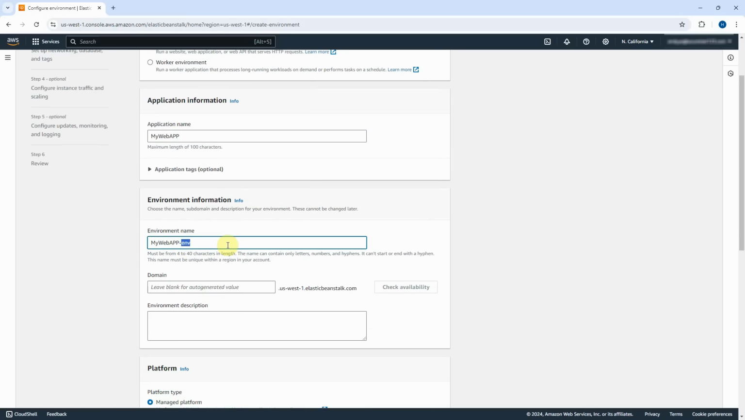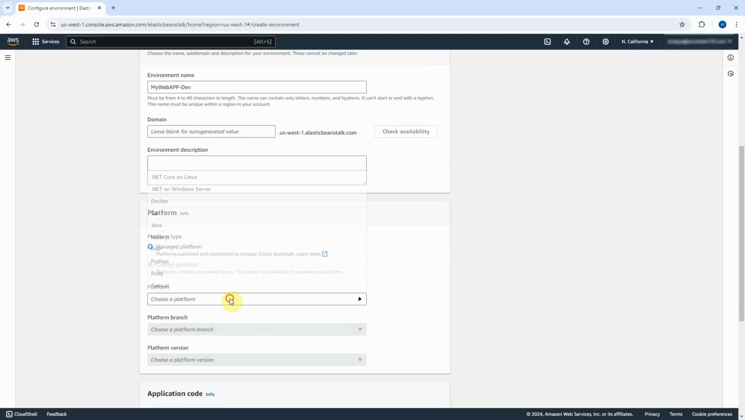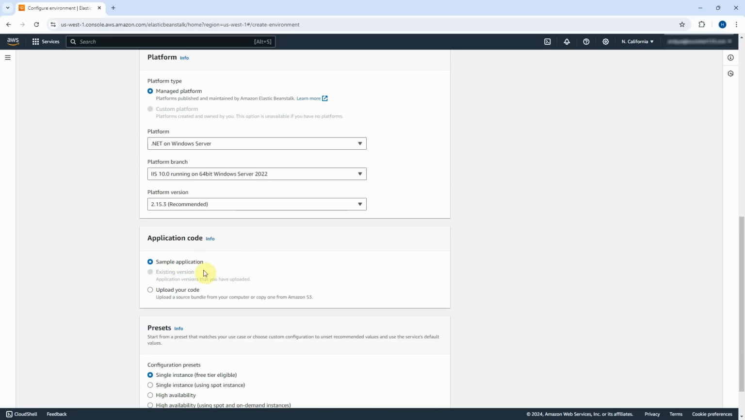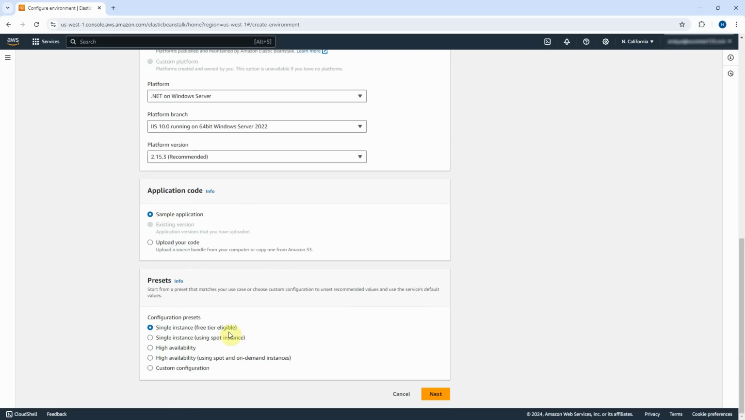We will create the development environment in this demo. Leave the domain empty. It will assign the name automatically. Select .NET on Windows Server. Leave the platform branch and platform version dropdowns at their defaults. Make sure to select the sample application in application code.